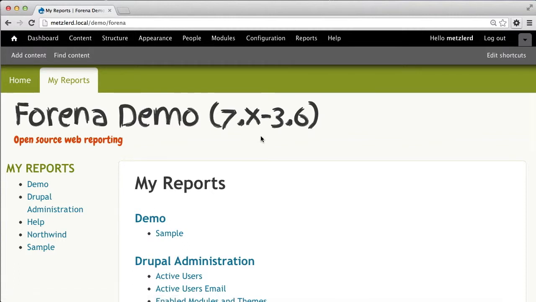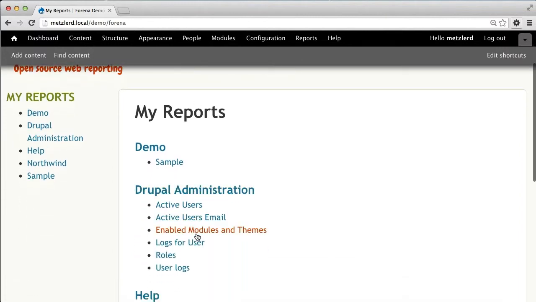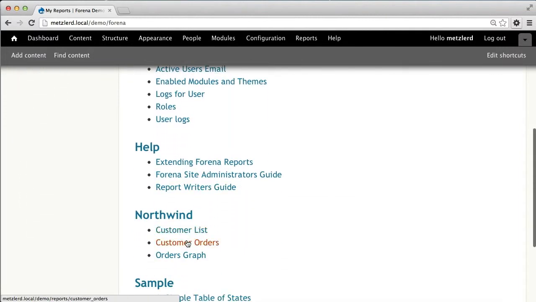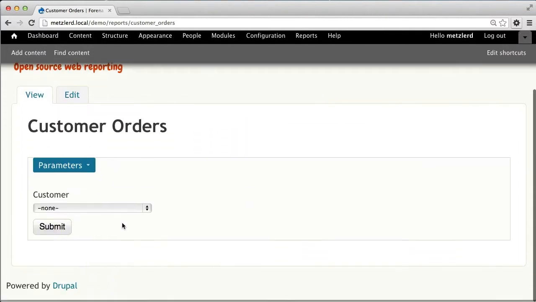Hello. In this screencast, we're going to take a look at select parameters in reports that are hierarchical. That is, you use one select list to generate a list of something and have the next select list as a parameter be based on that. What we're going to take a look at is a report that we created last time called customer orders.